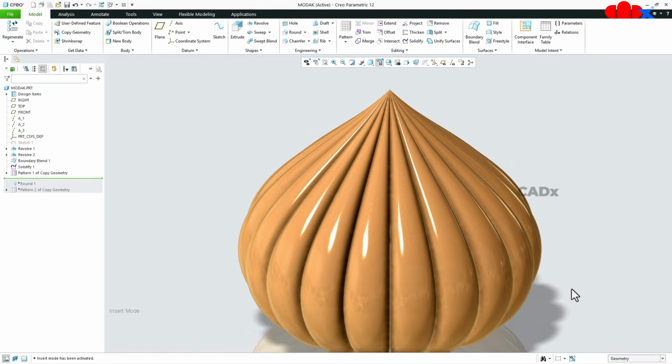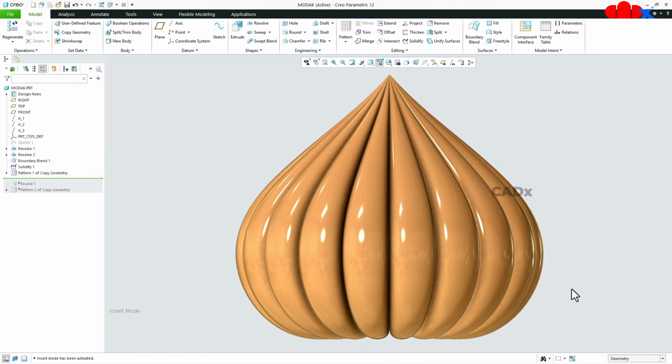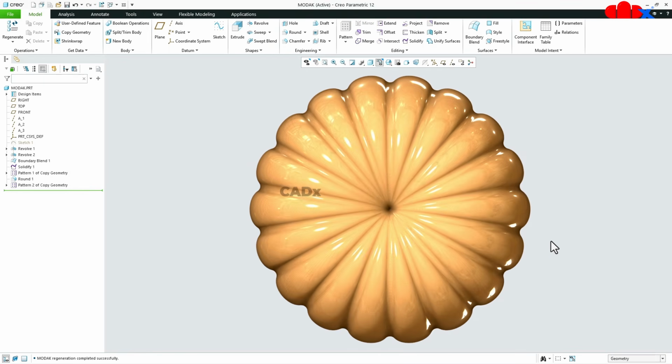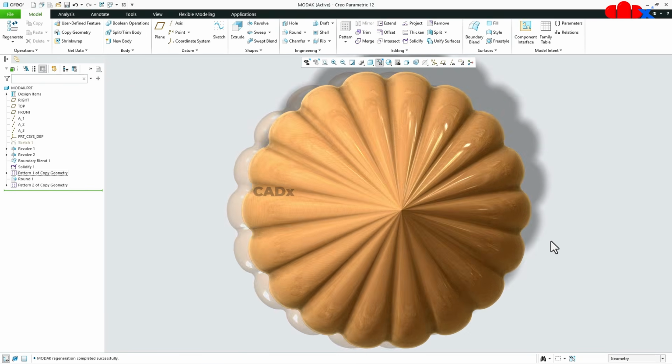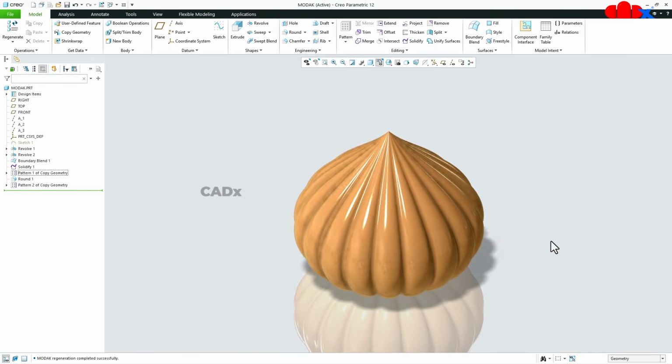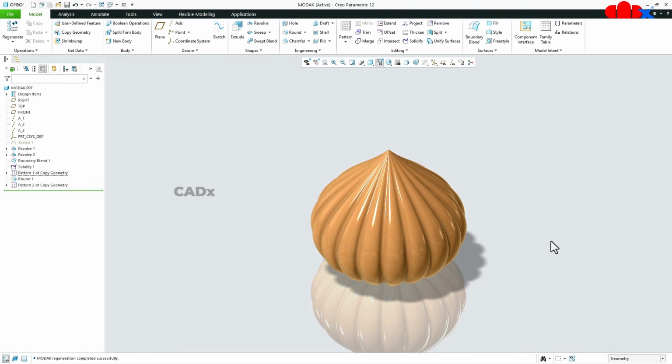So let's get started. Now if you see this model, you have the gap in between. So you can even add the rounds in between these gaps. So if you add the round, the shape will change like this. So now if you see the model, it will look like this. So let's do it one more time and understand the whole process.